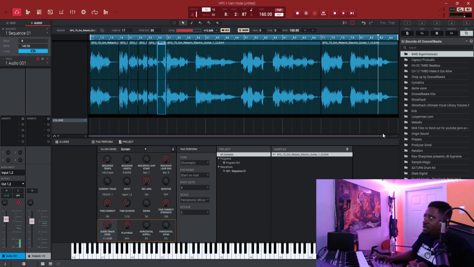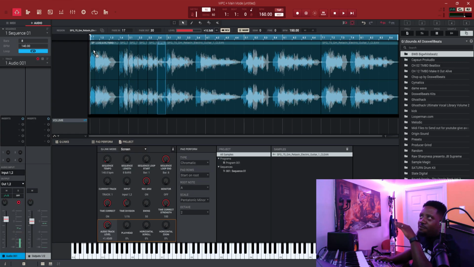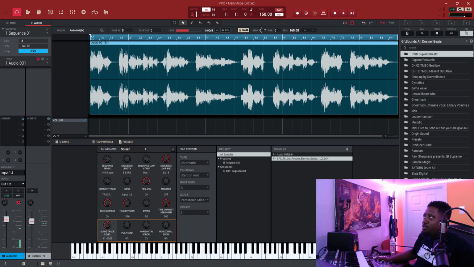What I can do now is right here, bounce it and drag it in. So instead of having the chops, everything would be all in one now. Alright, so now I could change the pitch or whatever I want to change now. Change the semitone. So this sample was already in G minor. So if I move it up, let's go up 2 from G.